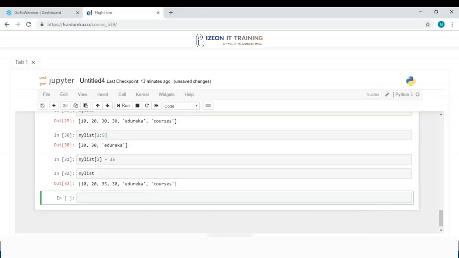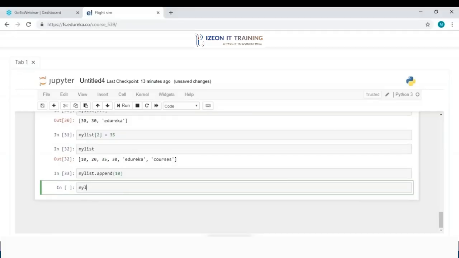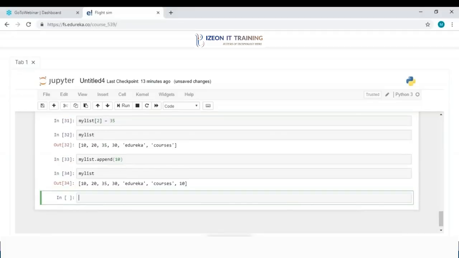Now let's try to add a value using append. So what append does is it will add the value at the end of the list. Now let me show you. So there is a value at the end of the list that we have added using the append function.